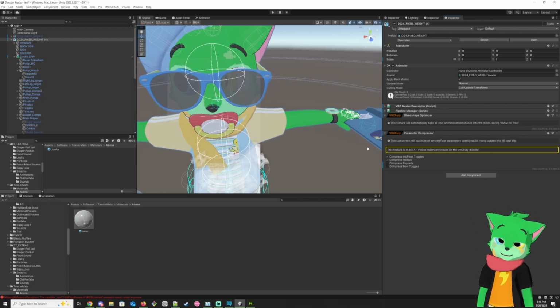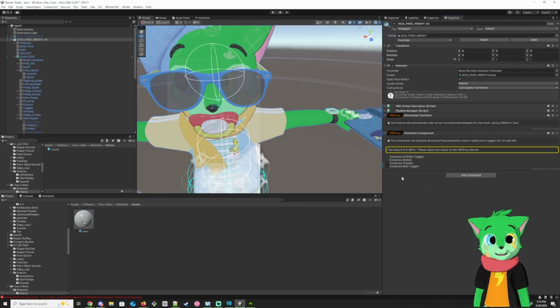But on floats, it makes a difference. I remember having a model where it literally chopped, I think, 35 to 50% of my param usage instantly in half, which allows for way more stuff on the model. So I recommend you do this, actually.